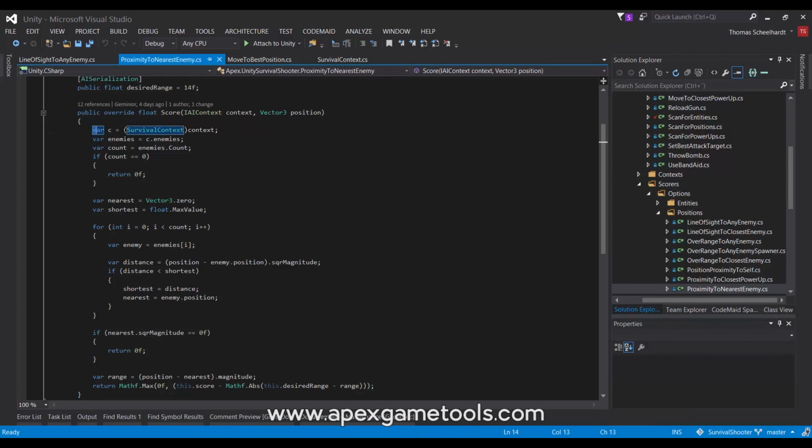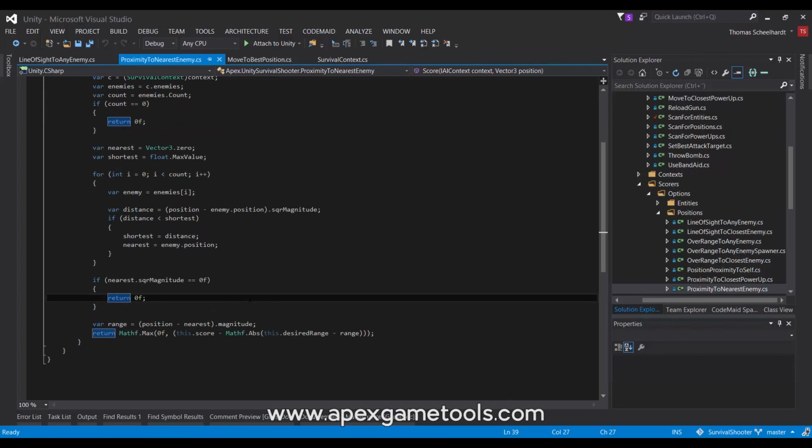Now the first part, or the bulk of this method, has to do with actually just finding the nearest enemy. We have all the enemies defined in our context, and it simply loops through them and picks out the one that is closest to us. Once we have that, we look at the range, and then we return a score, which is the score defined on the scorer, with the range subtracted from the desired range, and that is subtracted from the score. So what this means is that the score is going to be higher the closer the enemy is to our desired range. This goes both for if we're too close or if we're too far away.